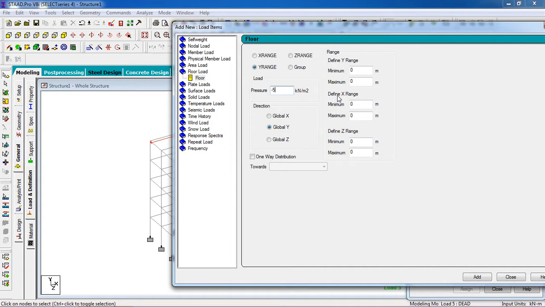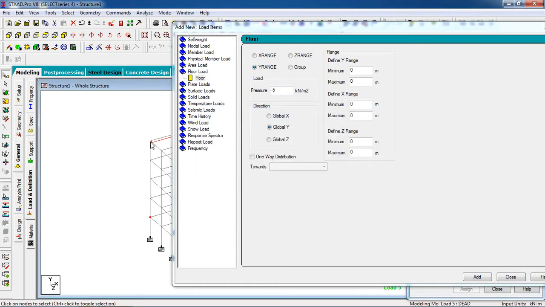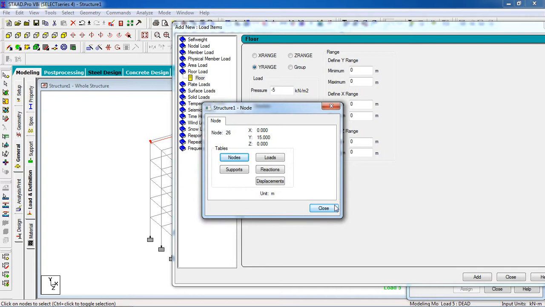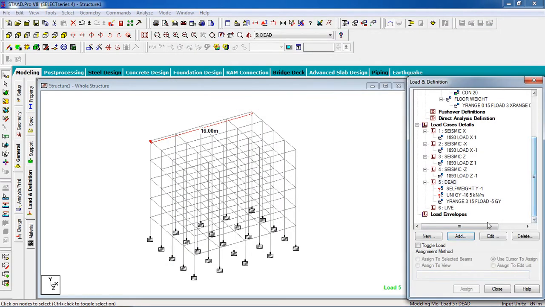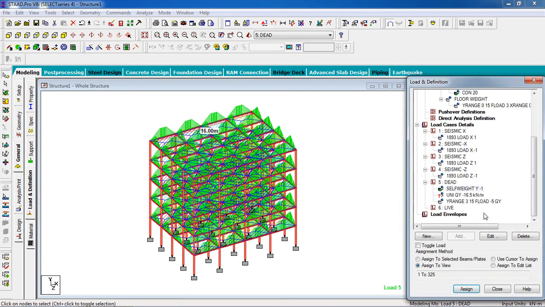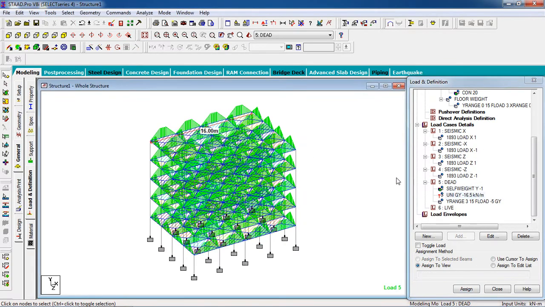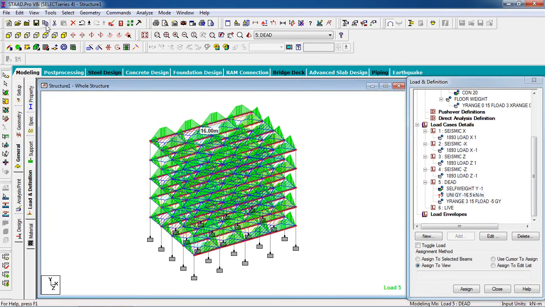And then we have to define the y range. For that, minimum is float in the 3 meter, and maximum is y direction in the 15 meter. So minimum 3, maximum 15, then add it and close it. Now go to self weight, it goes in the whole structure, so we are going to select assign to view, in assign, then yes. Then member load, select member load, go to where to select the members. For that, go to select beam parallel to x and z.